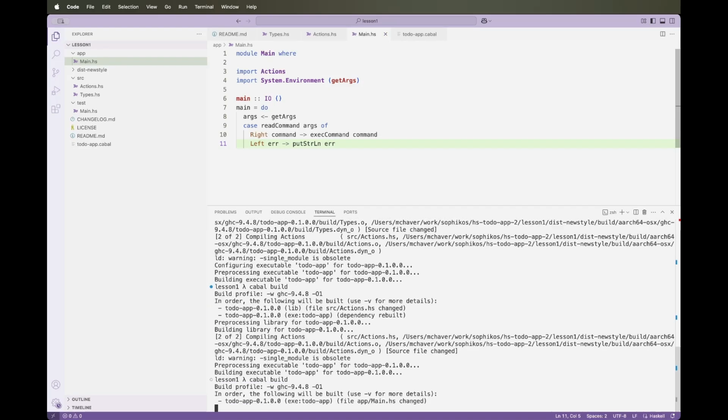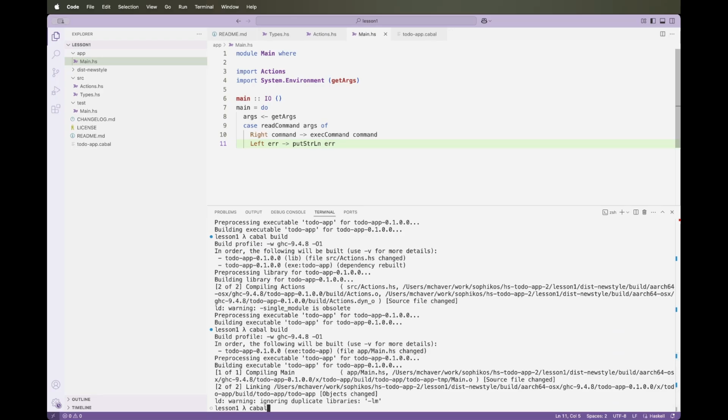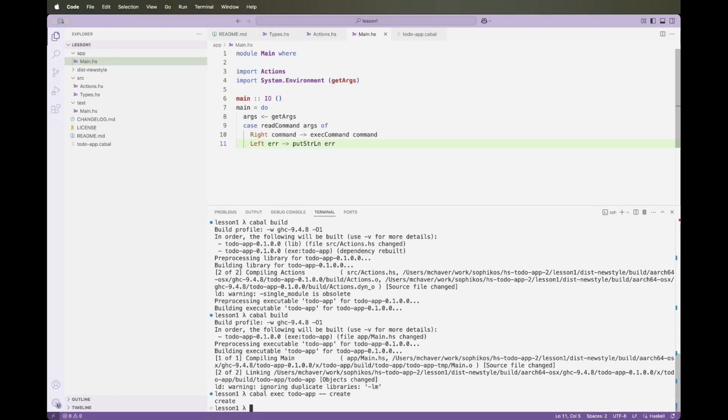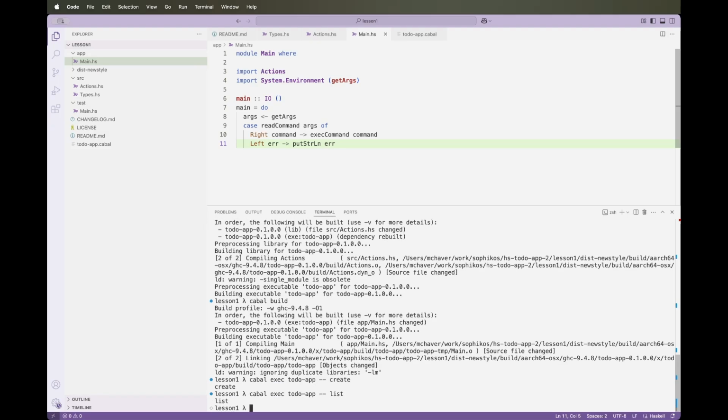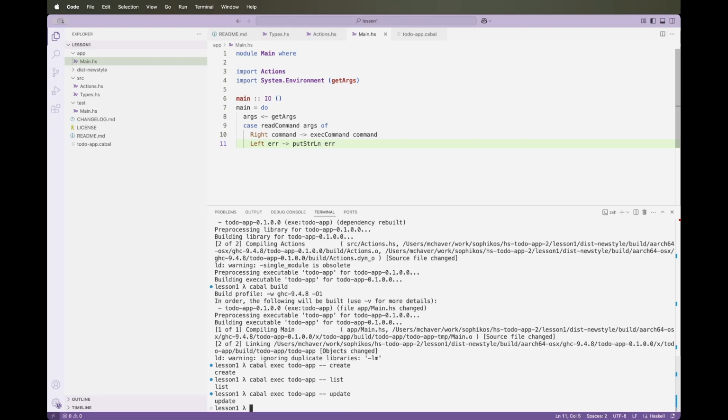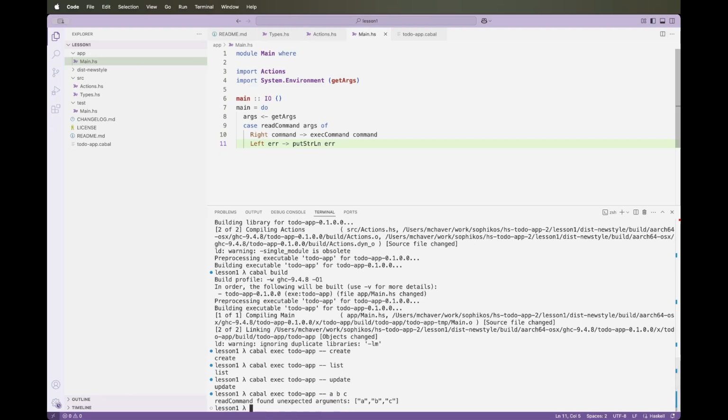Let's check that runs, Cabal build. Okay, that looks good. So let's try it out. Cabal exec todo-app create. So it prints create, that's right. List, it prints list, and update. It prints update. So let's put some meaningless stuff, A, B, C. readCommand found unexpected arguments, A, B, and C.